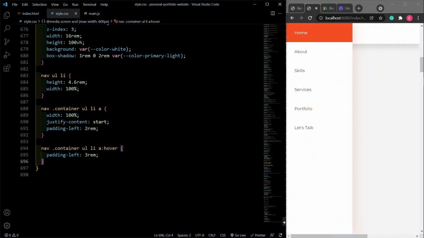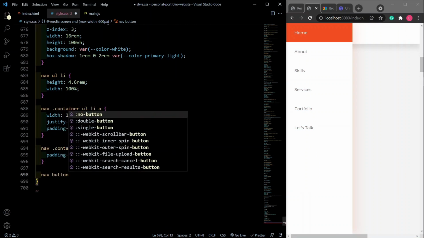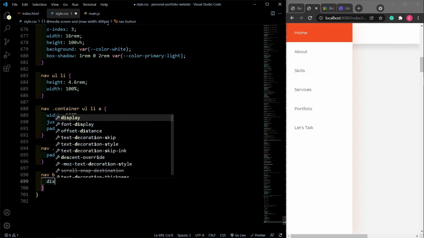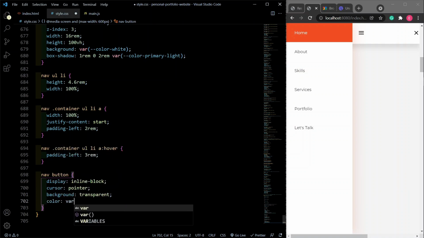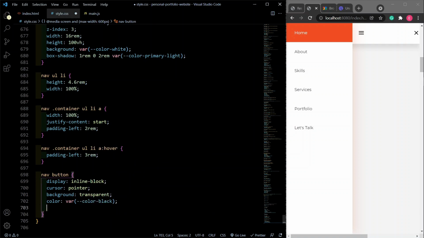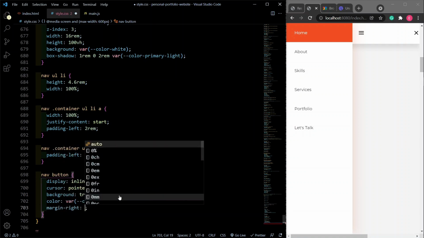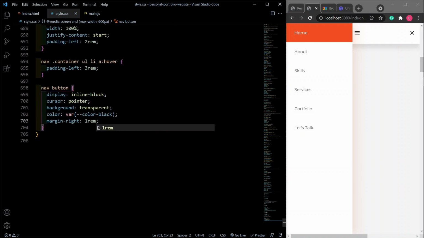I want to show the buttons. The buttons inside of the nav, I'm going to display inline block, set the cursor to be pointer, and the background is going to be transparent. So we have our buttons. The color is going to be black, and then a margin right of 1 rem, so that it is pushed from the right side a little bit. This close icon, we are going to display none for now. By default we are only going to show this.